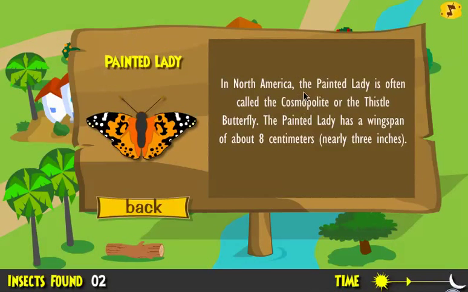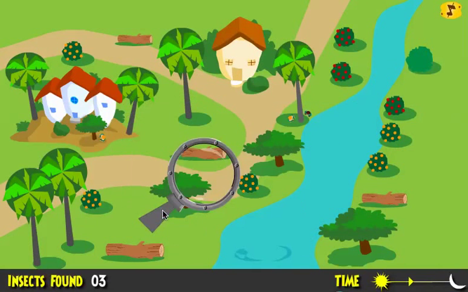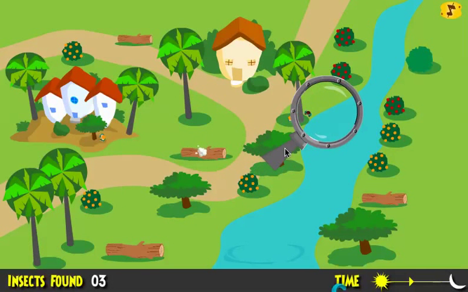And it says in North America, the painted lady is often called the cosmopolite or the thistle butterfly. The painted lady has a wingspan of about 8 centimeters. Okay. So that is the third insect I found. And so you just keep doing this.